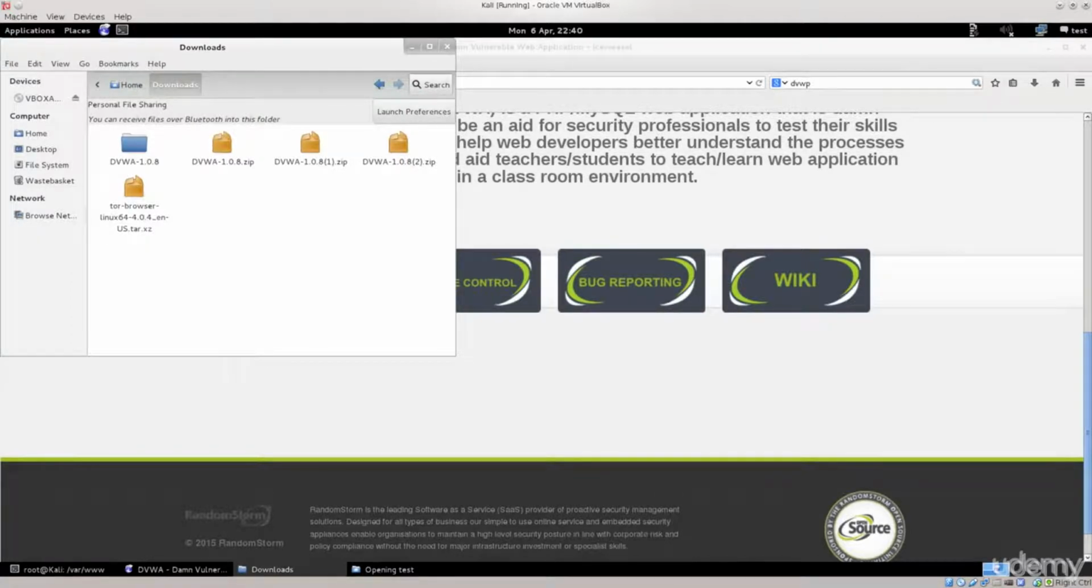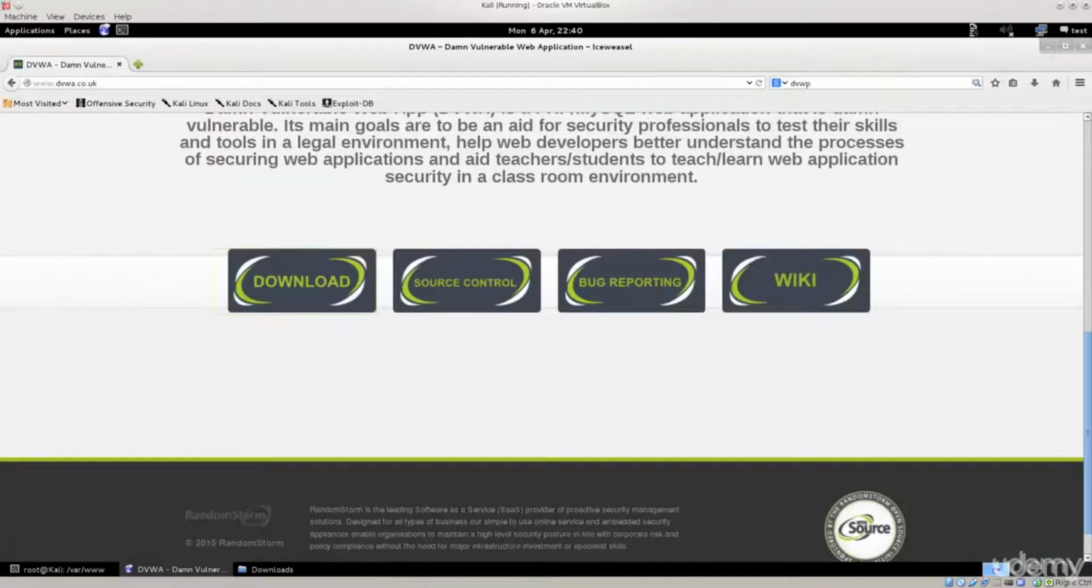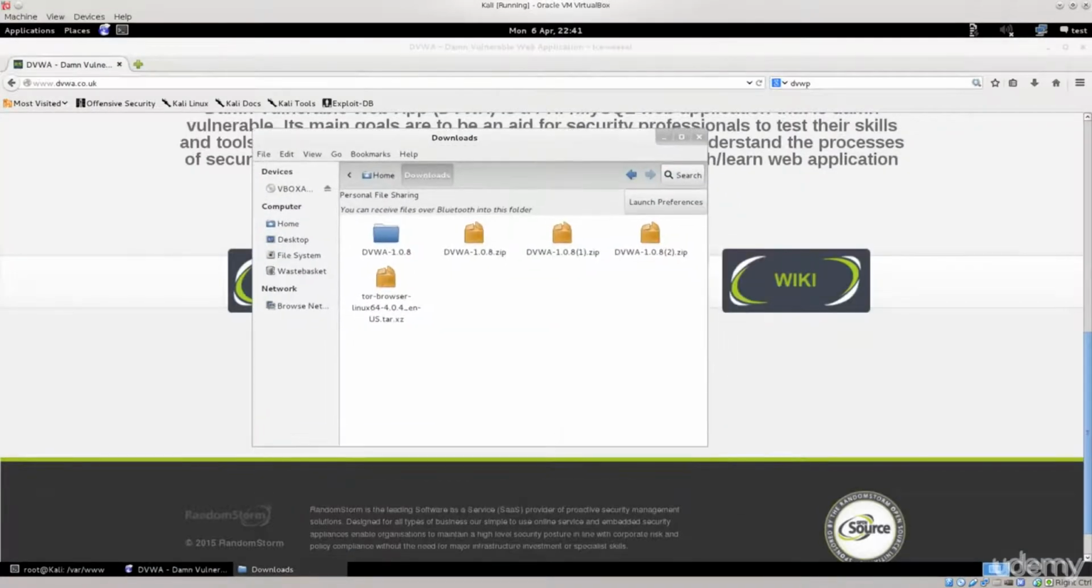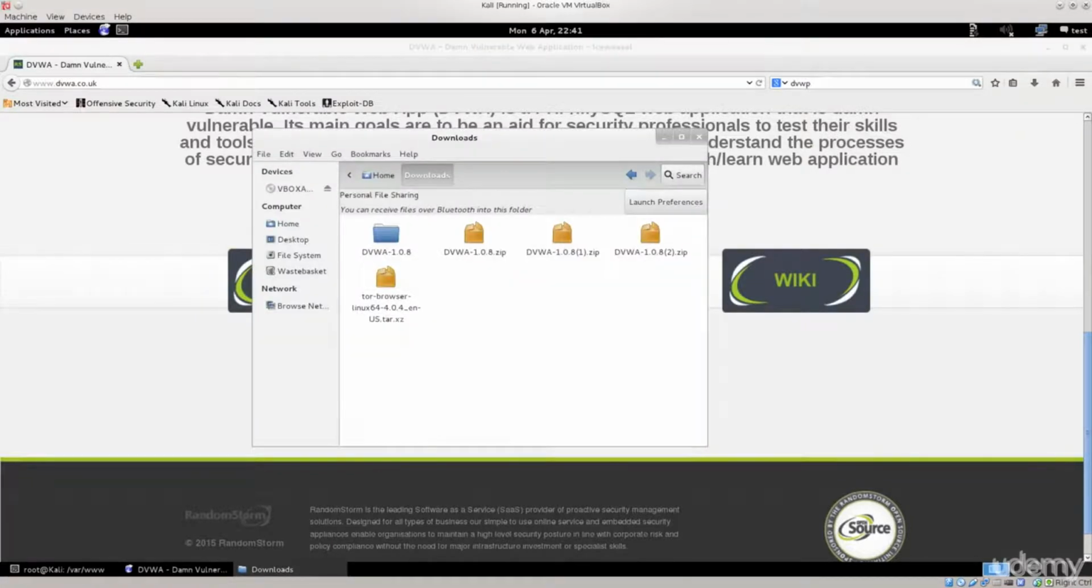There we go. So it says DVWA. That's the file which we have extracted. I'm pretty sure that I've extracted it here. Yep, there we go. So it's DVWA 1.0.8. I have extracted it several times and I'm not sure where the files are going anymore, but it's going to be in the Downloads folder. If you don't want to open it from the browser, just navigate over to your Downloads folder, and there you go.